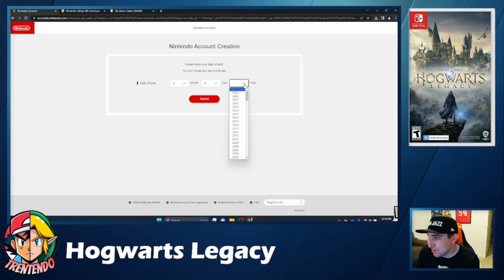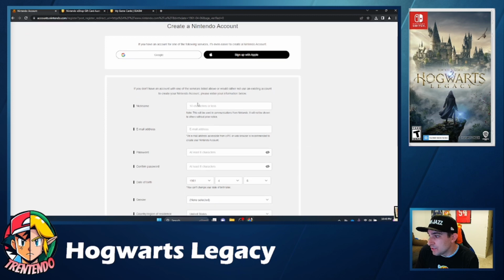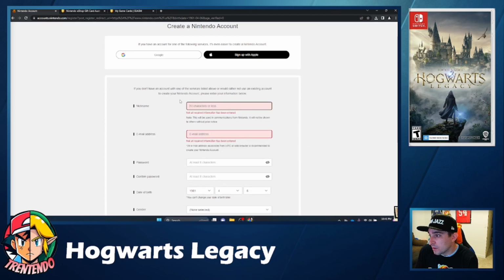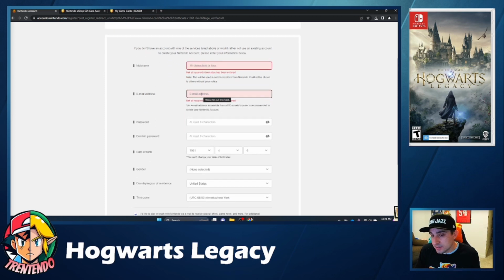Put whatever birthday in you want. I'm just going to throw in, I'm not that old, let's go 60s, sure. You can name your nickname whatever you want, I don't think it really matters. For the email address, make sure it's an actual email that you have access to, because you're going to have to get info from here. So either sign up for a new email, or if you have multiple emails, just use whatever email is not already associated with your current Nintendo account.